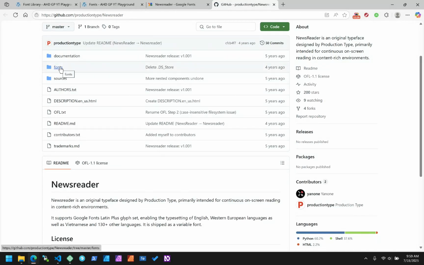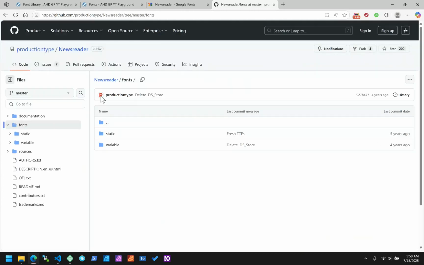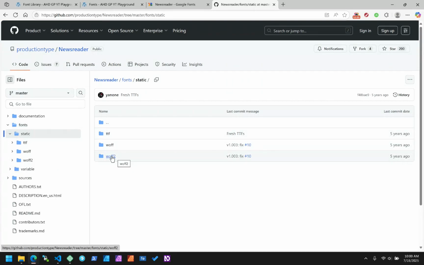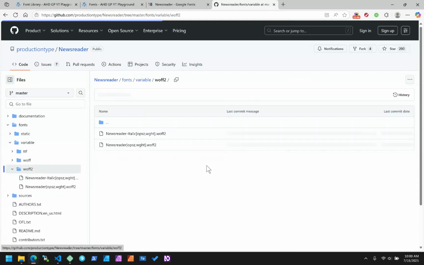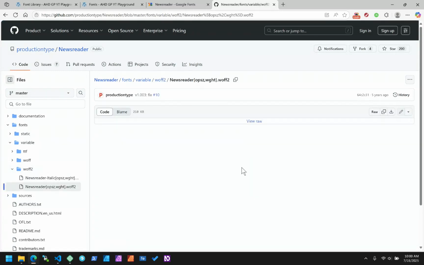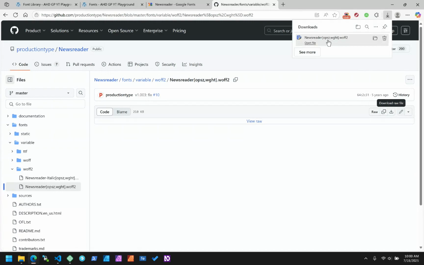and let's look at fonts. And here we see there are static ones in different formats. And WOFF2 is the web version we want. TTF or TrueType, those would be, I guess, good for print. Went back too far. Let's look at the variable. Let's go to WOFF2. All right, now here we go. So here we get Newsreader italic, and we get Newsreader regular, Roman, whatever you want to call it. So let's click that. We don't want to view it raw, but we want to download the raw file. All right, so that's now on my computer.